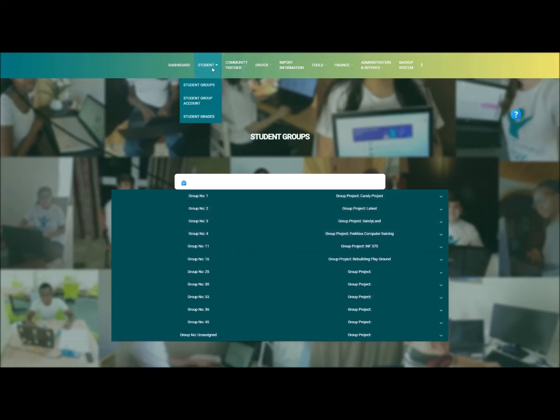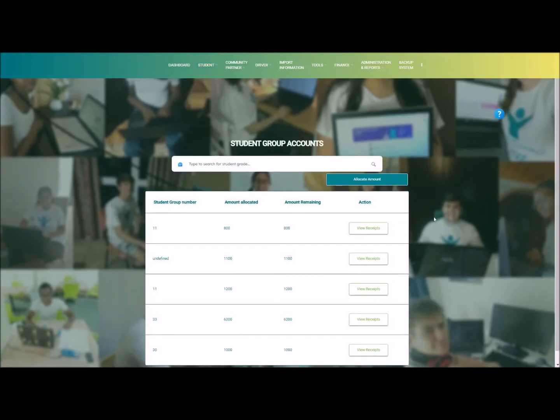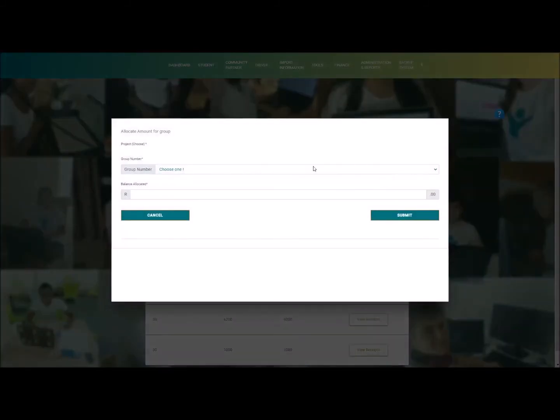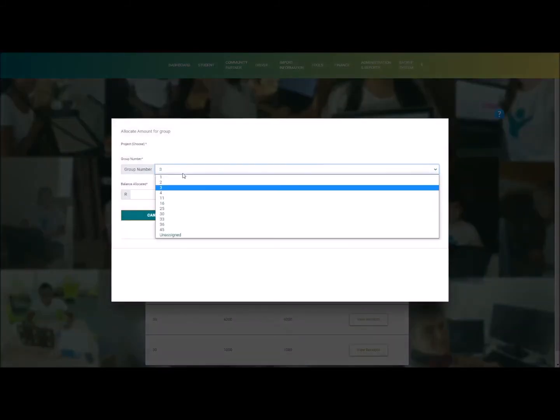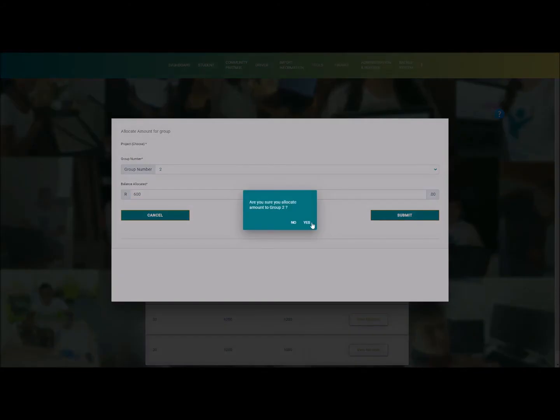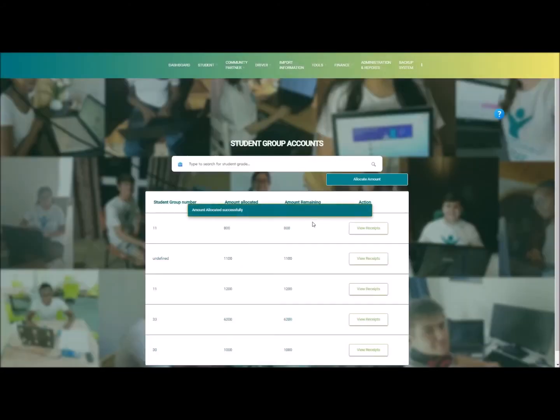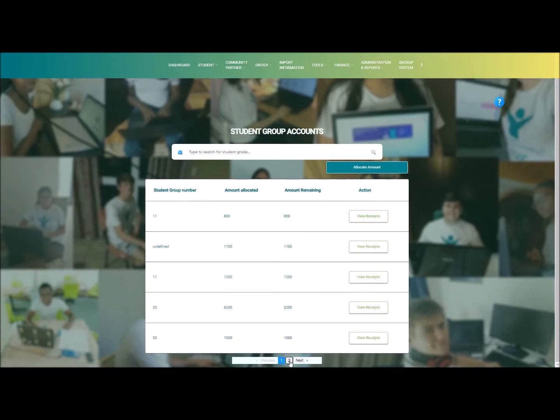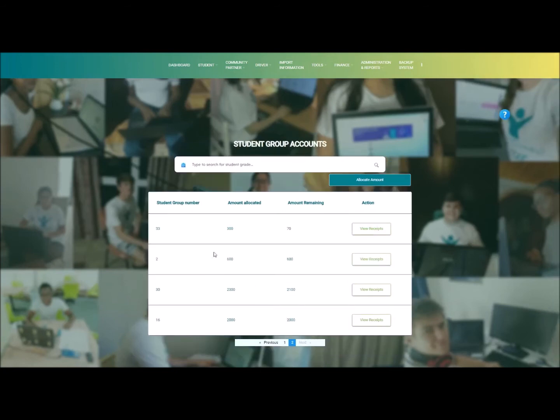Back to the drop-down options, to the student group accounts. The administrator can also now allocate an amount to the different student groups for their JCP budget. So for instance, if I want to allocate an amount to group 2 and I want to allocate 600 to group 2, I can submit this and group 2 will be allocated 600 Rand, as you can see.